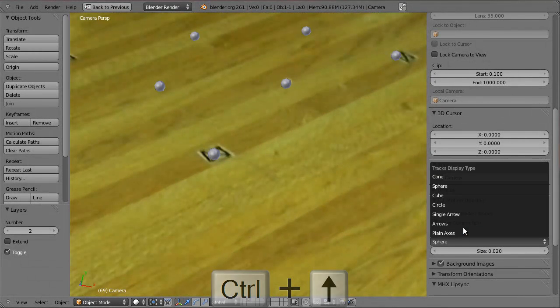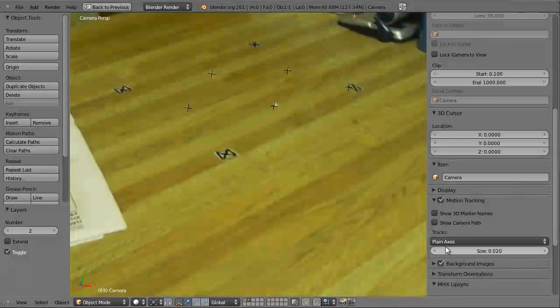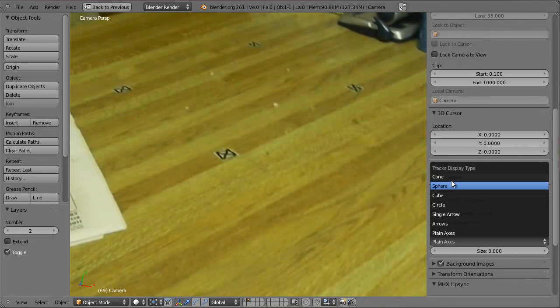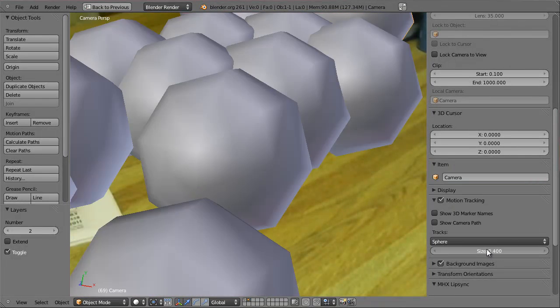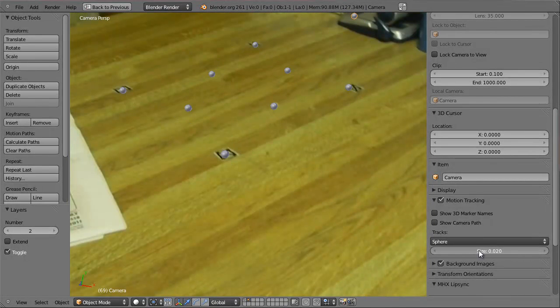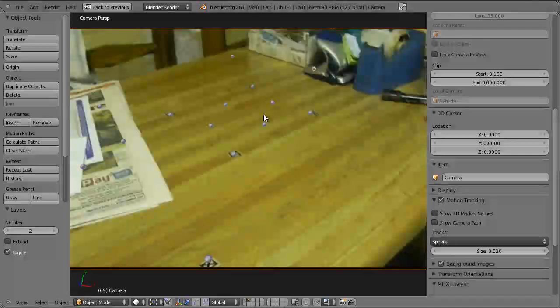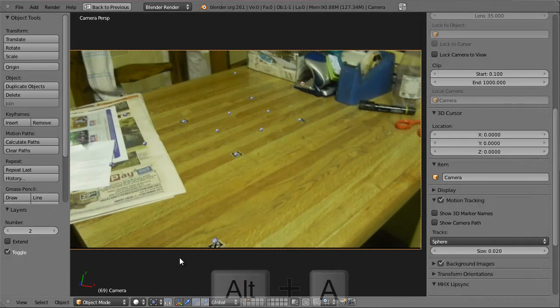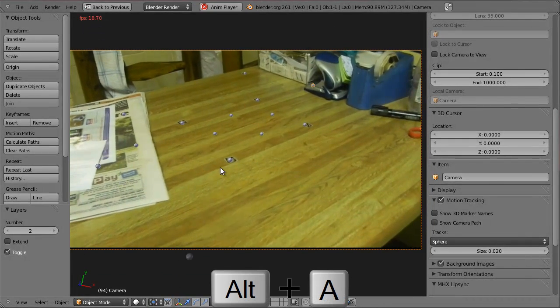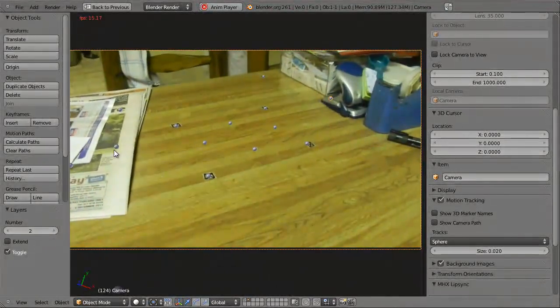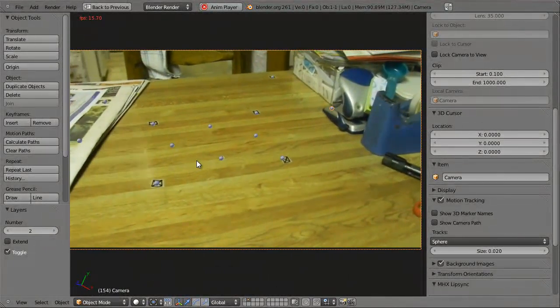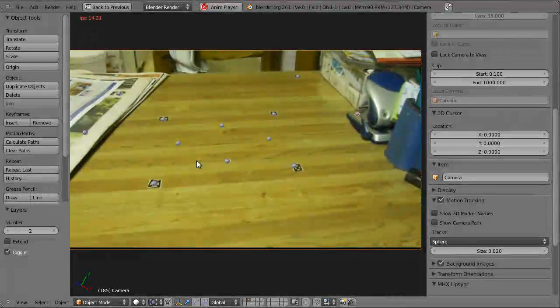They are probably just plain axes like that, but I prefer to work with them as spheres, and I've just made them really small. Okay, there we go. Just because plain axes don't give you an idea of the orientation, they don't show you where they're pointing. Anyway, it looks fine here, and if we play the animation, they all seem to stay in the right place, and they're not moving around, and it's working fine.